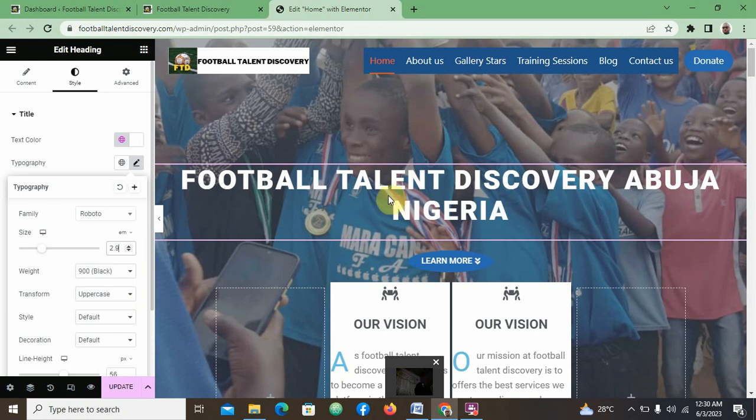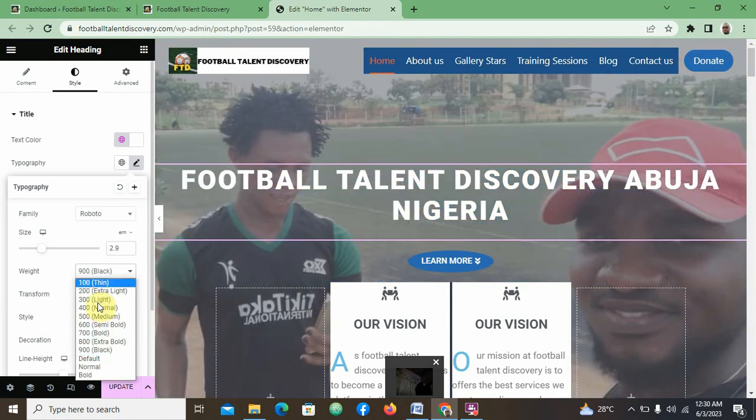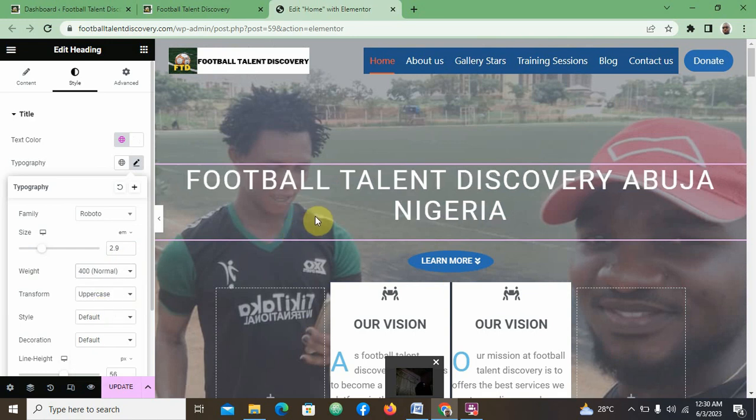Now 2.9, you can see. Now I make this text look so bold. Look at how this text looks very bold, right? But if I put it at 400, it will look like a normal text. You see, it's not so bold enough. Understand? So I decided to go down.